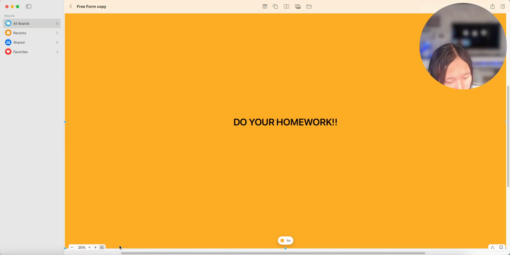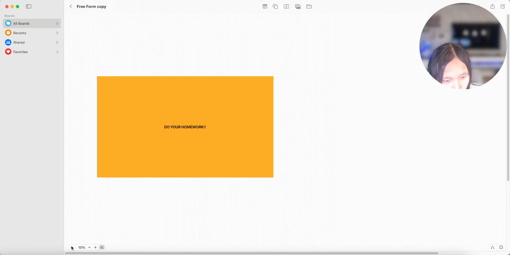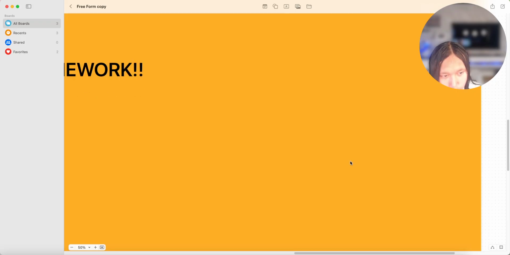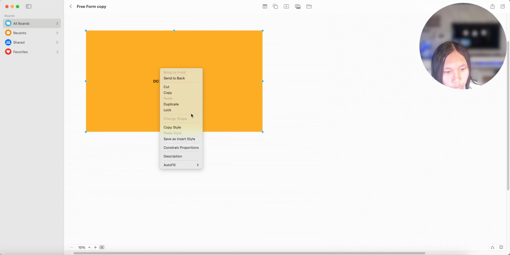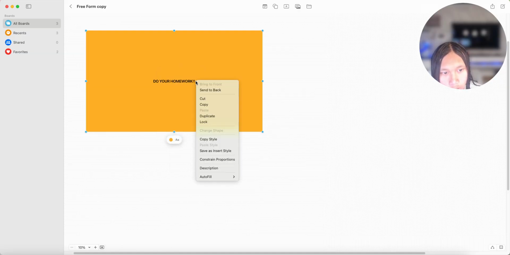Let's see. We have the star over here. Just take away this part and then zoom out and then zoom in, zoom out. And then we can also duplicate it over here by right clicking and then save as an insert style. And then constrain proportions, description, and autofill. And then we could autofill and put passwords on here, which is pretty cool unless you want to lock your phone. For the iOS Apple, you could also just lock your phone and use Face ID to lock everything in your phone, which parents could see, but yeah.